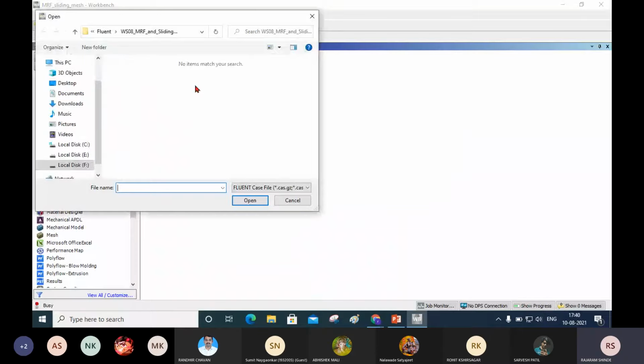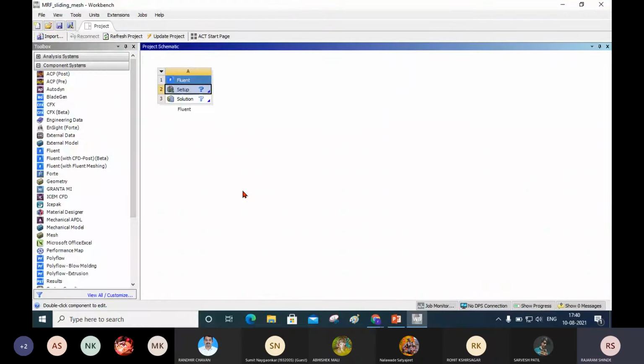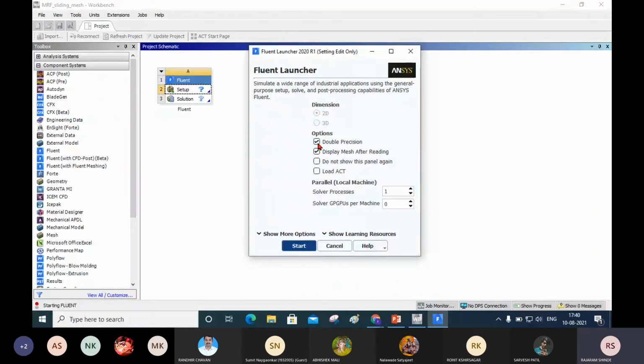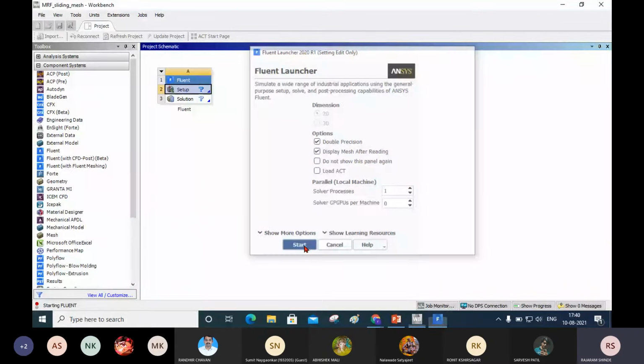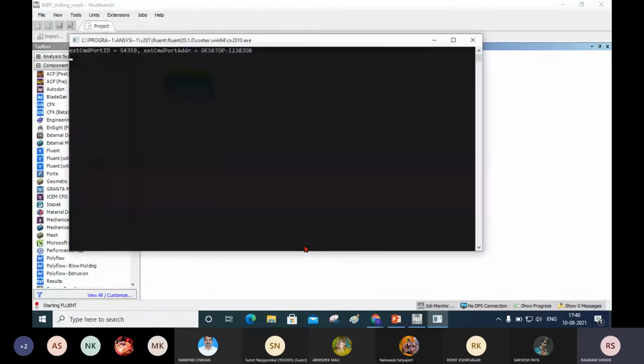In this folder, this is the simple wind turbine mesh file. I will click on open. Now after importing, I will open the setup. Here I am going to use double precision, and I will start Fluent, and I will wait for Fluent to open.